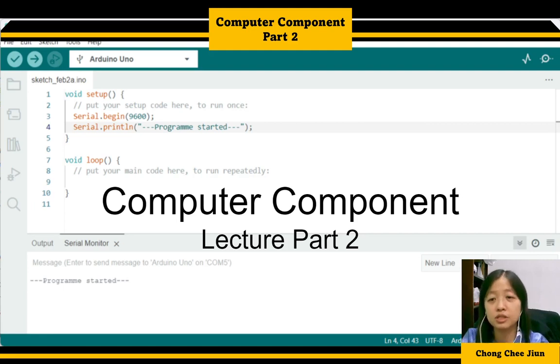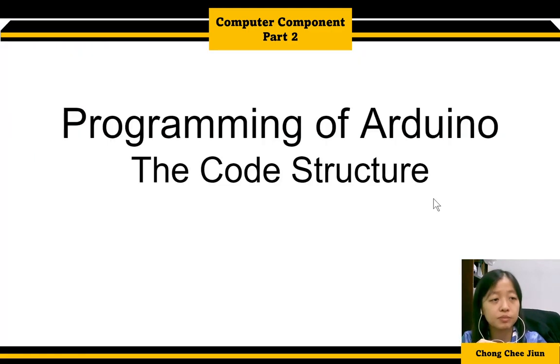Okay, so we're going to study the codes here, and we're going to understand better what you did last week. So we're going to study the code structure, the structure of the code.